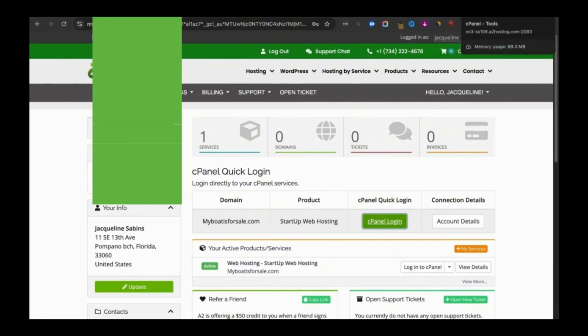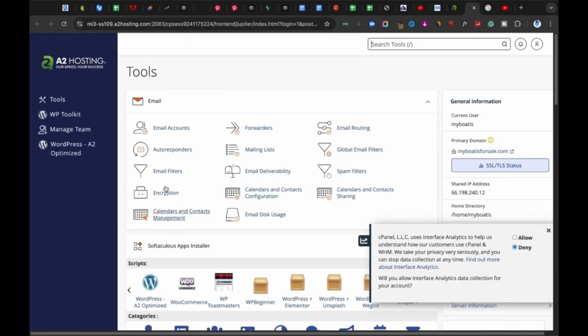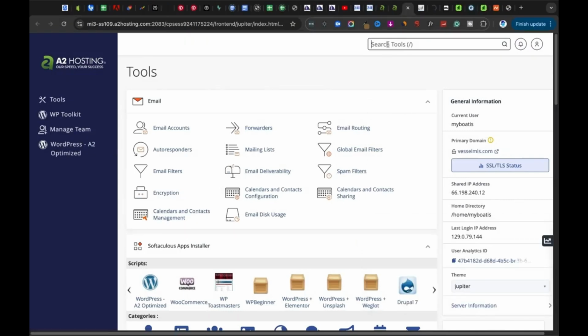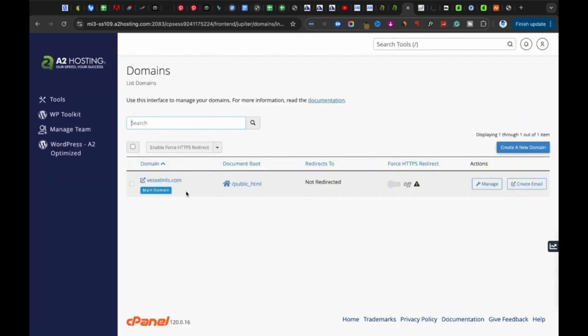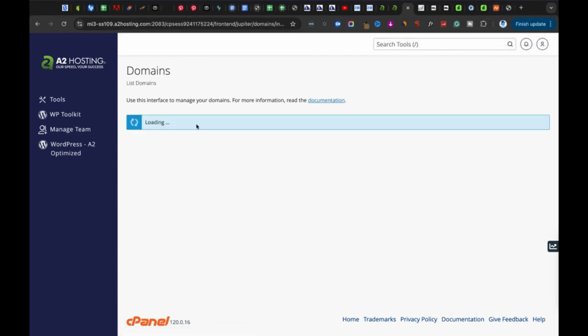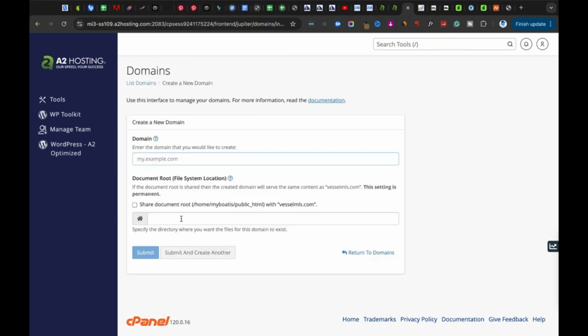So I'm just going to come to the cPanel which I opened, that is my website's cPanel, and I want to search for domains. And I'll click on this first result. Since this was already purchased when they were creating this account, if you wanted to add a new domain name, maybe you bought it from Namecheap, like the one we just saw, you just click on create a new domain, and then you can add the domain name here, and then click on submit.